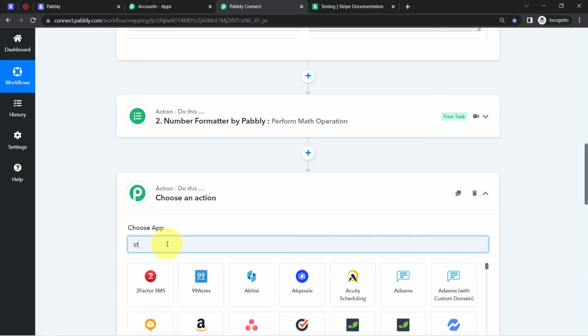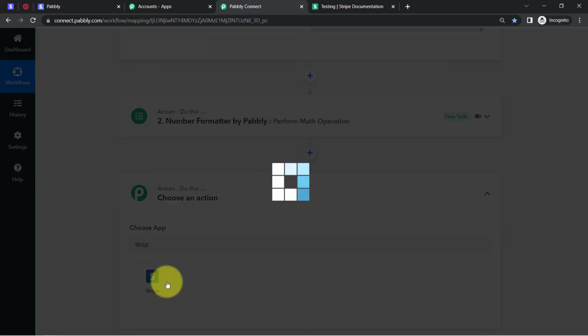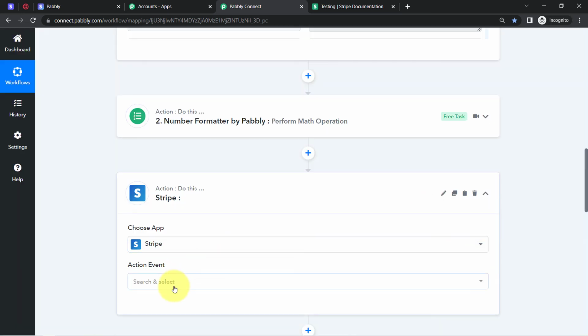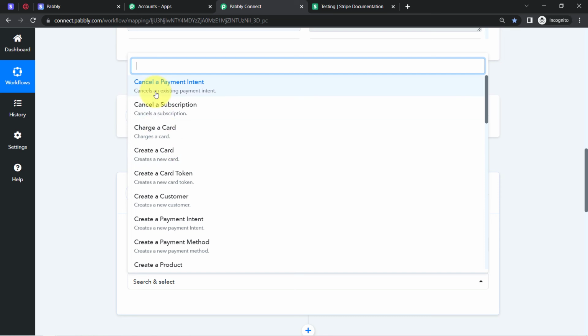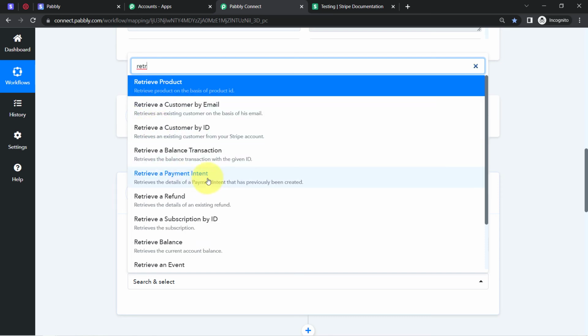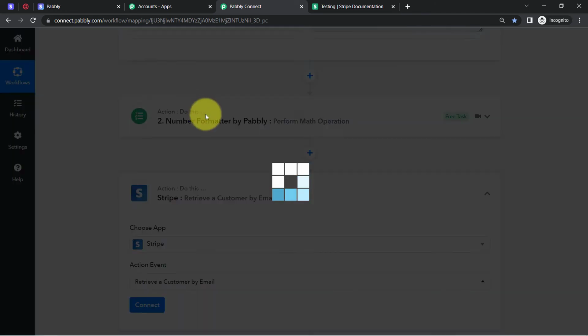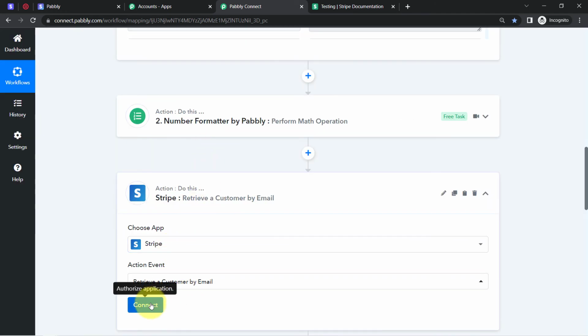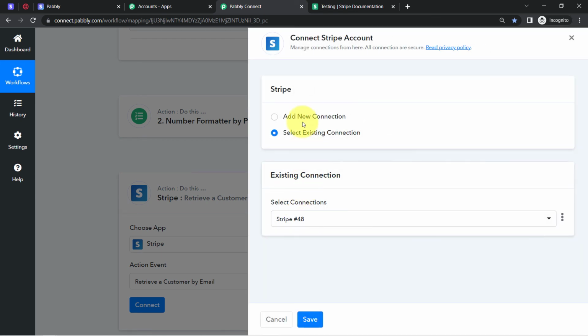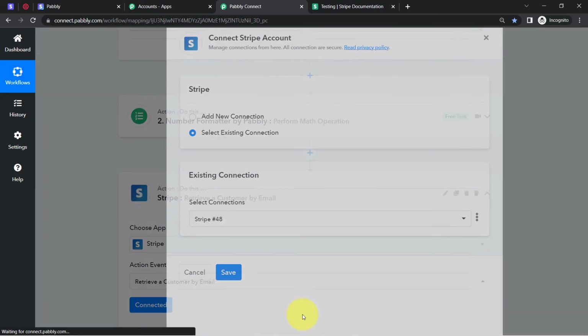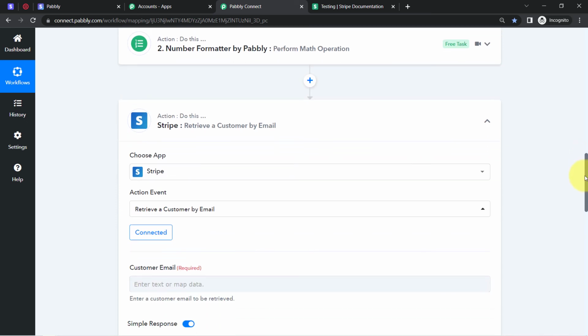So again, I am going to search for Stripe here. I will connect Stripe once again. Okay, in action event, you will have to search for retrieve, and here we are going to retrieve a customer, or you can retrieve the customer details either by the email or by the ID also. Okay, but in this case, I am going to fetch the details by email. Click on connect, and since we already made the connection, I will go with the existing connection only. All right, and here you can see the Stripe account is connected.